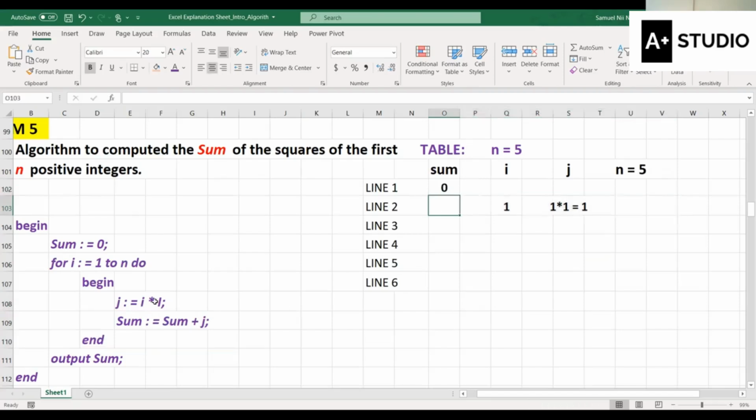Now the new value of sum is going to take the previous value of sum, which is 0, plus 1. And now the new value of sum is going to take the value of 1. I hope it stays there. Okay, so sum is now here. So in line 2, we choose the value of I, we computed the value of j, and now we have a new value of sum.